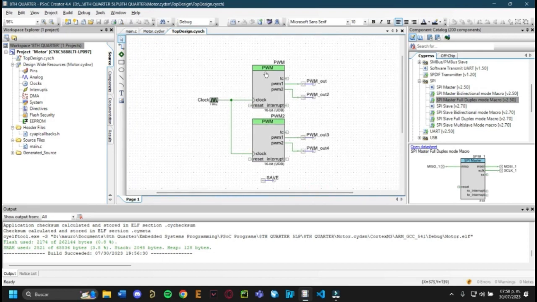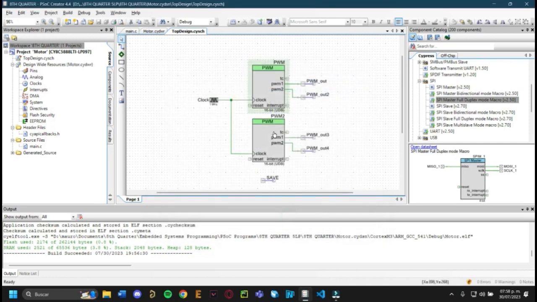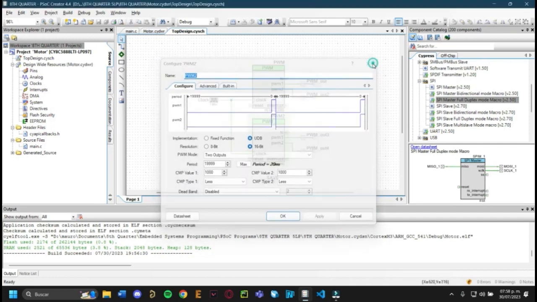In this part, we just use two PWMs to control four servo motors. Each one is configured the same: two outputs and a period of 20 milliseconds. The two are modified the same.